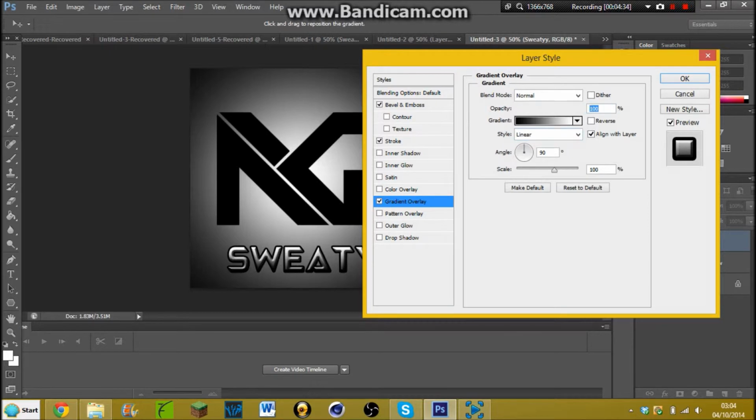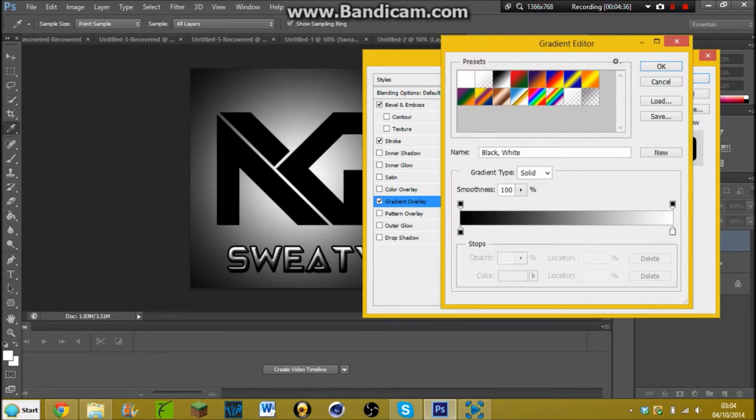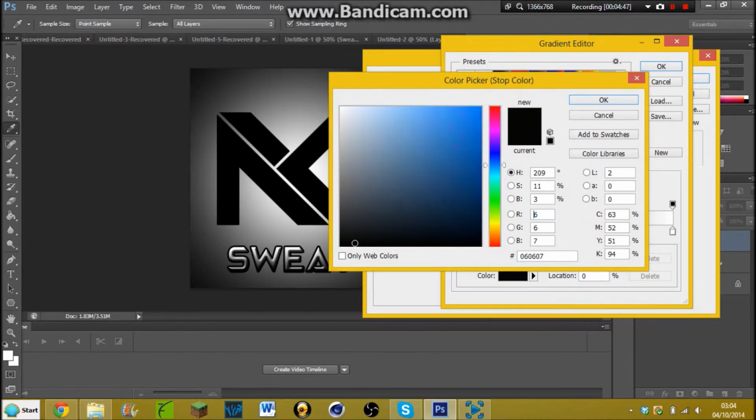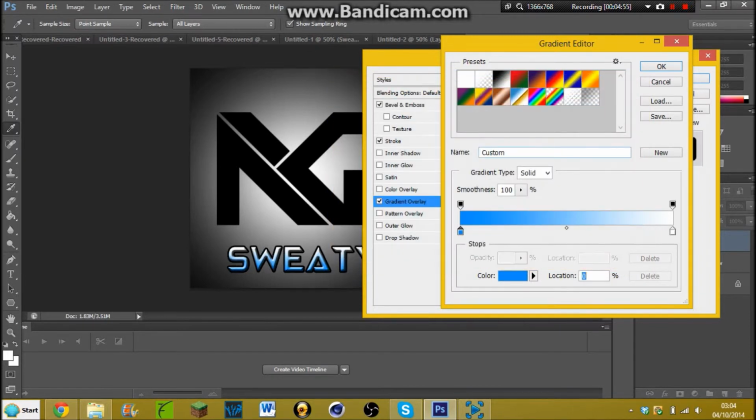And then you're going to want to click on the gradient tab by here. And then I'm going to click on this black to white one, which is automatically selected. Click on the black colour, and then I'm going to change this to a nice blue, which I like. So yeah, I'm going to put that there. And then, as you can see, the text is actually changing colour, which looks quite nice.